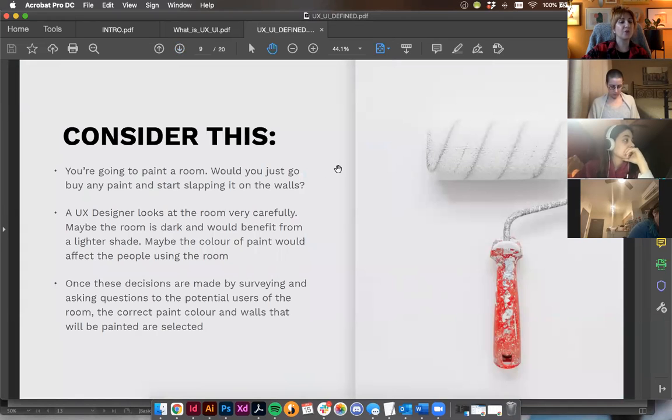So consider this. You're going to paint a room. Would you just go and buy paint and start slapping it on the walls? Some of us would. But a UX designer looks at the room carefully. Maybe the room is very dark, so you think about all the factors. You think about the lighting in there. You think about who's going to be in there. Once these decisions have been made by surveying and asking questions to the potential users, the correct paint color of the walls will be painted.